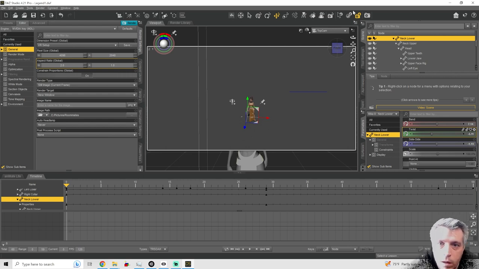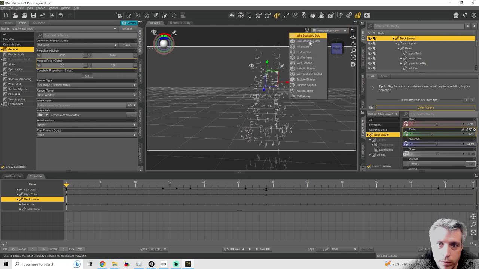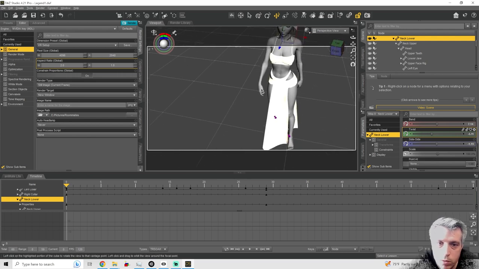All right. So I got that pretty good. Let's go smooth shaded so we can look at this better.